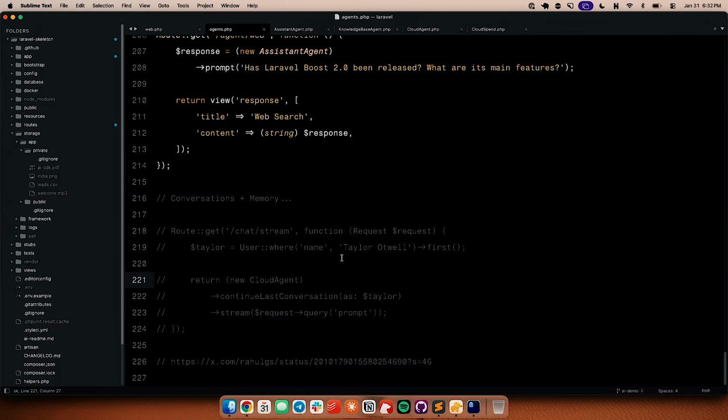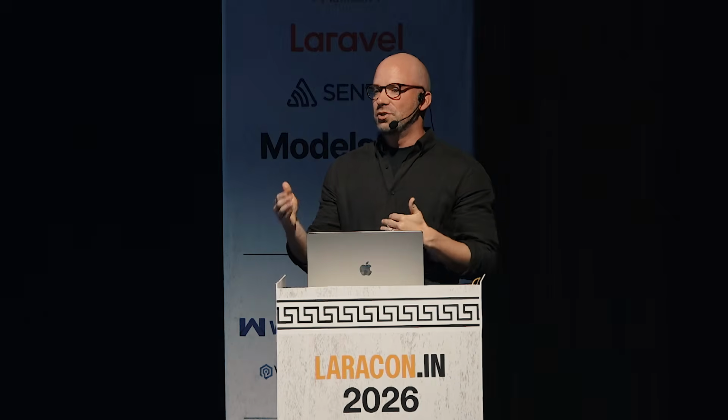So let's go back to this route now. In this case, I'm going to pull the user out of the database. I'm going to new up the cloud agent, and I'm going to say continue last conversation as Taylor. And this is going to pull the last conversation out for this user, but I could also pass it a conversation ID. It assigns UUIDs to every conversation, which we'll see in a second. But I'll say continue last conversation as Taylor, and then we're just going to do the same thing. We're going to stream out the response to the query.